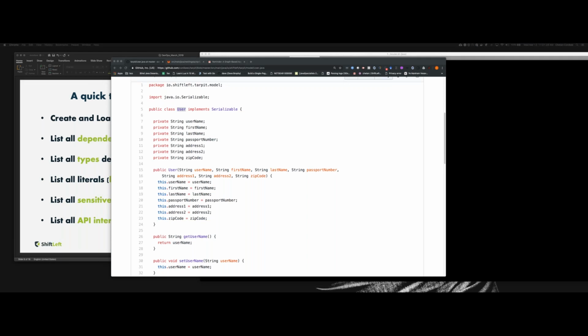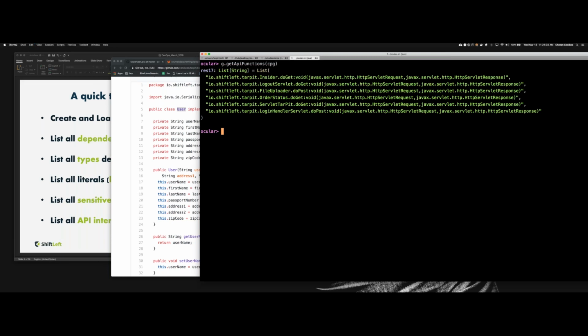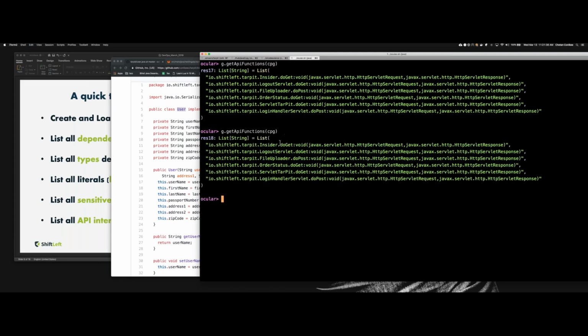Now I'm going to ask the next question to identify all API endpoints in this code. So using a Fluent API, which is get API functions, it lists for me all exposed API endpoints. In this case, it is a REST application. So these are all get and post requests that are accepted from consumers or attackers. These are the points where typically your consumers interact with and perhaps even your attacker is attempting to exploit. So using a Fluent API, we are able to identify your entire attack surface of the application.